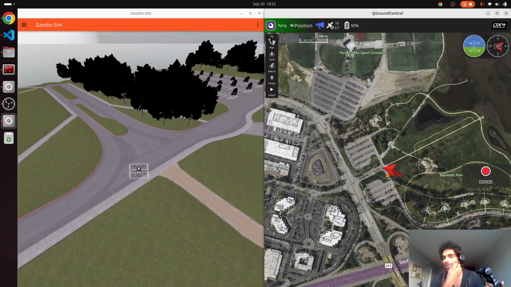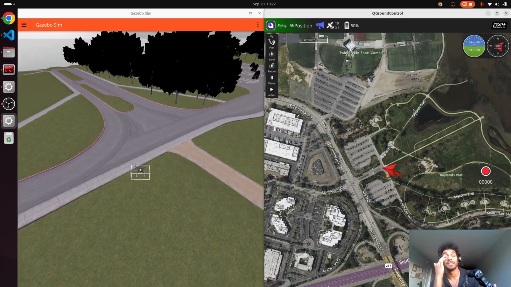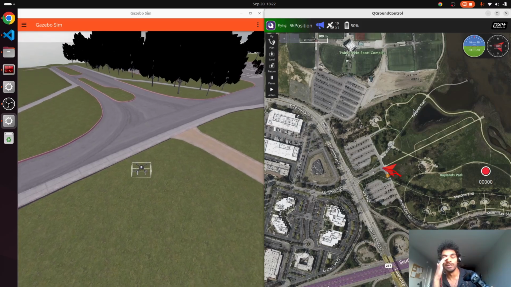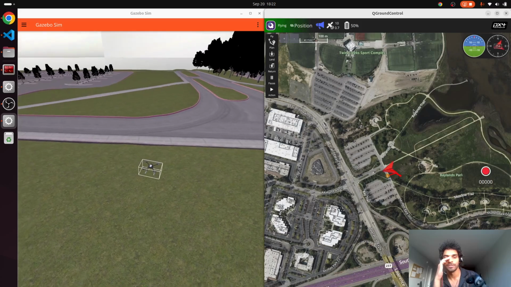Now that you've got that, I want to do another one where I show you guys how to do AirSim. That's going to be building off of this setup that we have. So maybe I'll record that later.